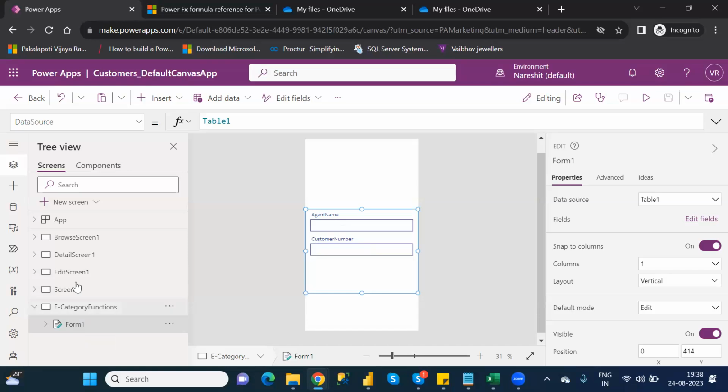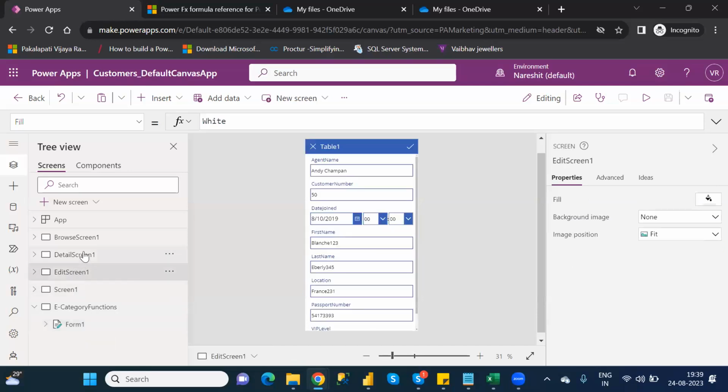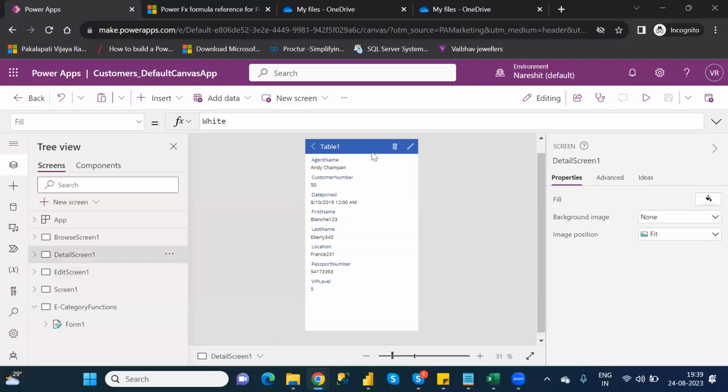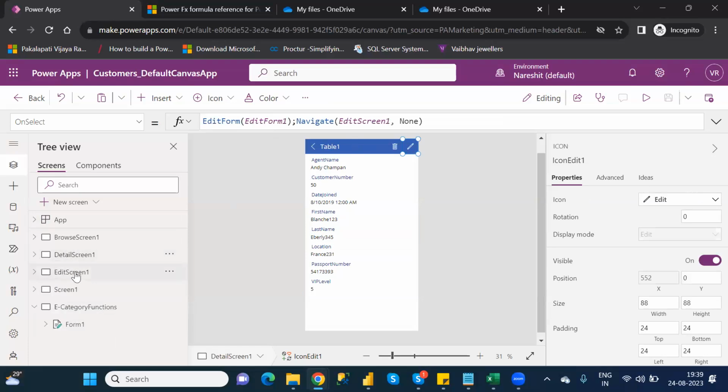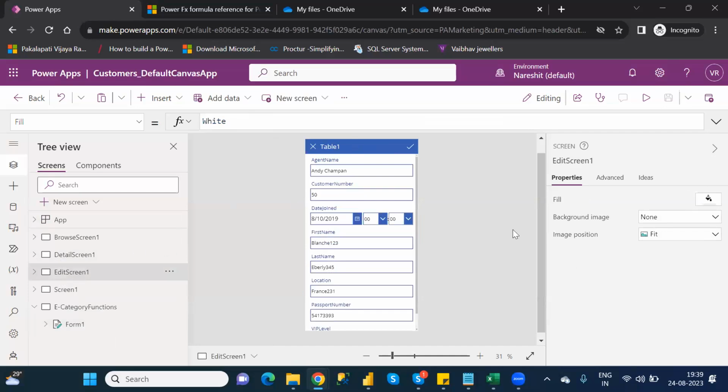So from which screen, like suppose, see here, this is also an edit screen. From which screen are you getting it? In the detail screen, see there is an option. There is an action it is taking, like edit form one. But here, what will happen in the edit screen.